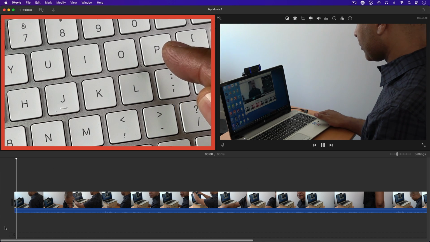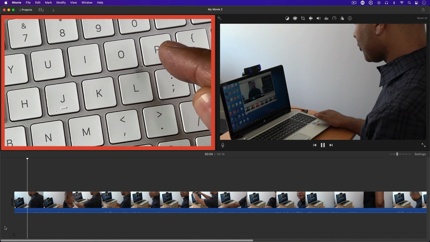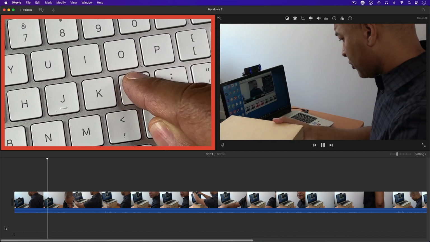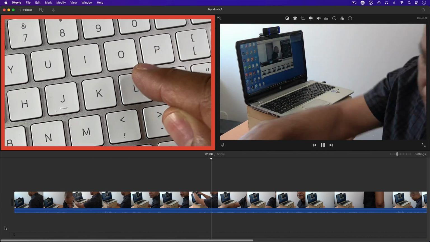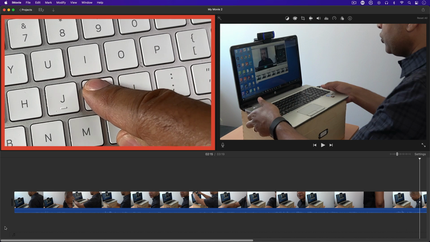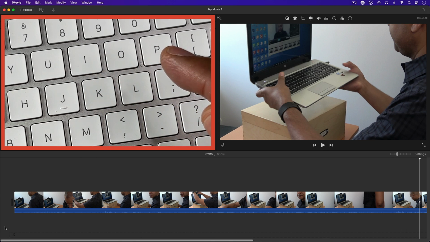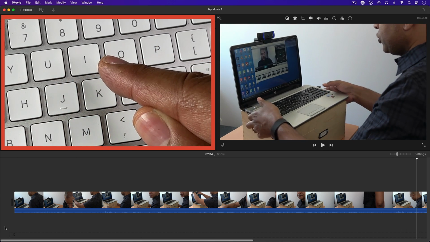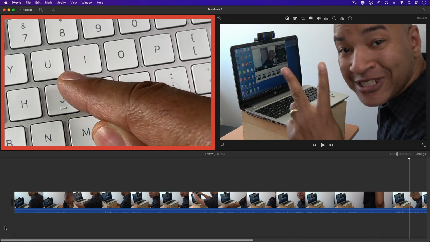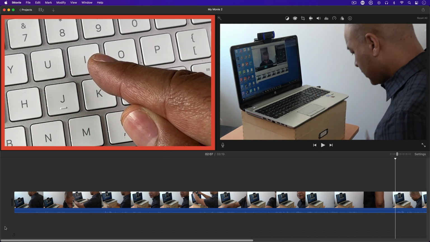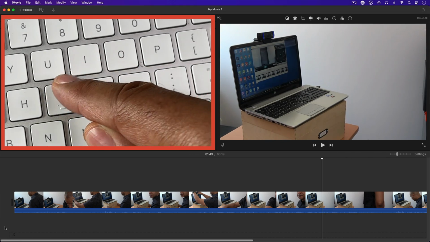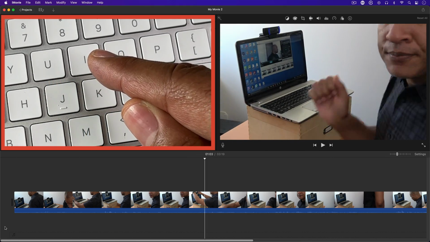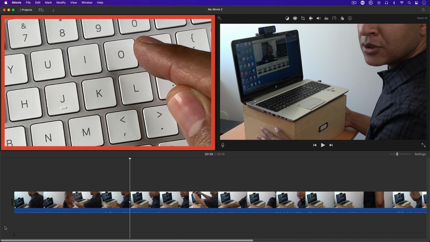Tapping the L key on your keyboard plays the clip forward at normal speed. Tap it again, and it plays faster. Again, faster still. Tapping the K key on your keyboard pauses playback. Tapping the J key on your keyboard starts playing backwards through the clip at normal speed. Tap the J key again, and it plays backwards faster. And so on. Again, tapping the K key pauses.